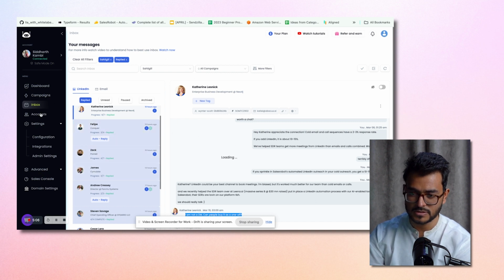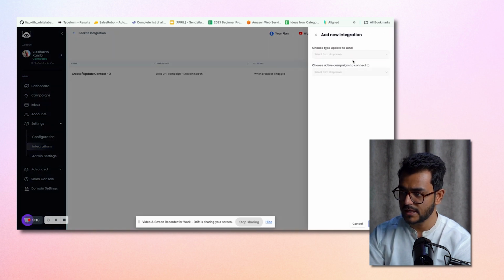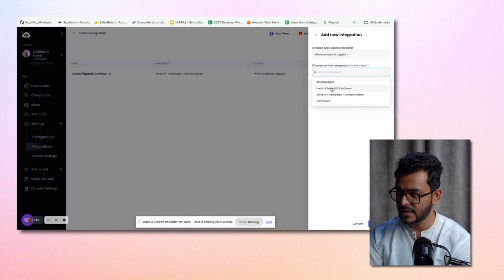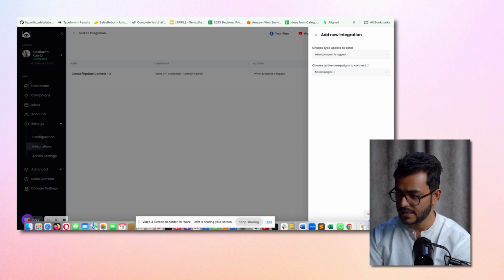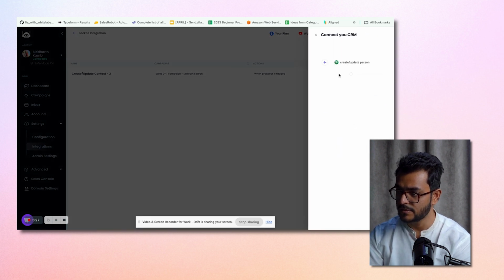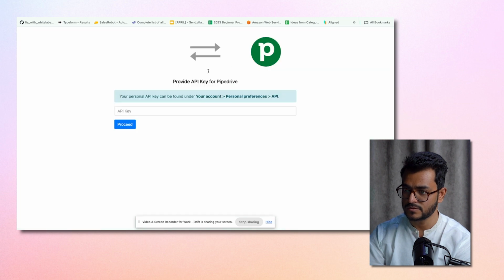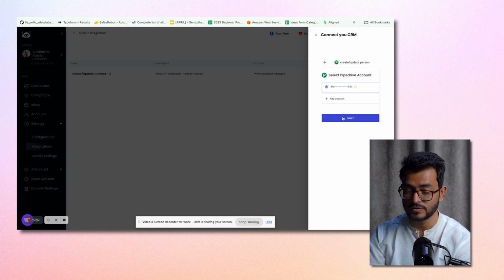So the way to do that is go to integrations, go to integrate directly, add integration, and choose the type of update to send. When we want to tag them from the inbox, we want to send them to Pipedrive, and the campaign could be any campaign for us right now. So click on this, click on next step, and you can just create and update a person. So you just need to link your Pipedrive account. So we've already linked it, but you need to probably link it. The way you can do it is through this API key that you can find inside your Pipedrive, but we already have it, so we won't do this step.